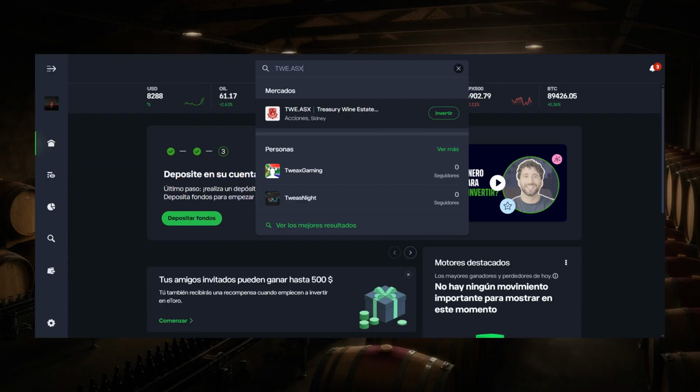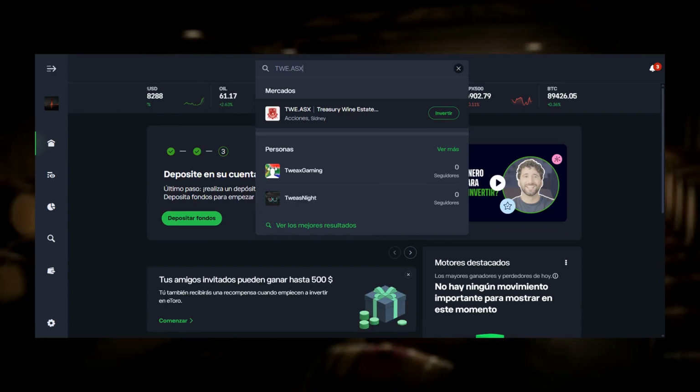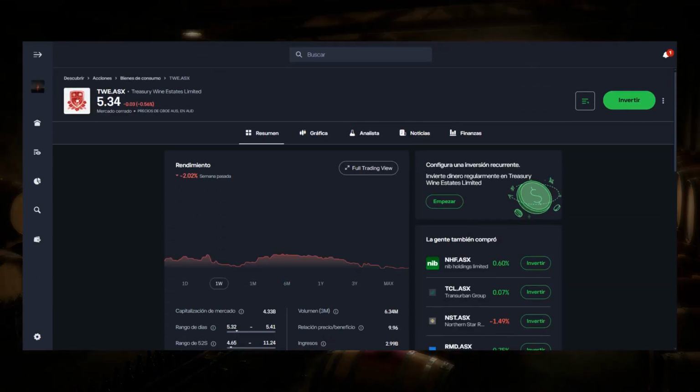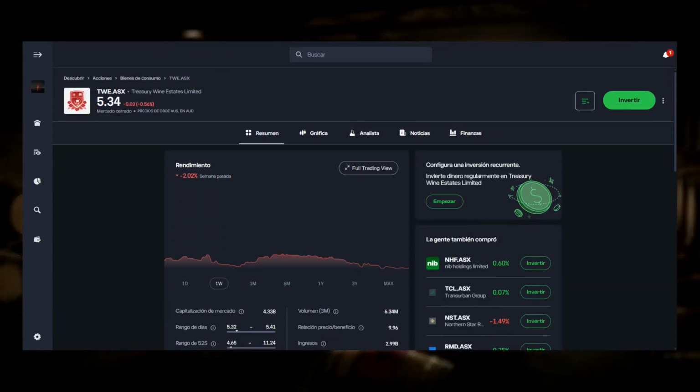Use the platform search field and enter the ticker symbol TWE.ASX to find the listing. Double-check that the result refers to Treasury Wine Estates Limited on CBOE AUS. Open the stock page to review basic company information and the price chart for context. Confirm the issuer name and ticker to ensure you have the correct asset.